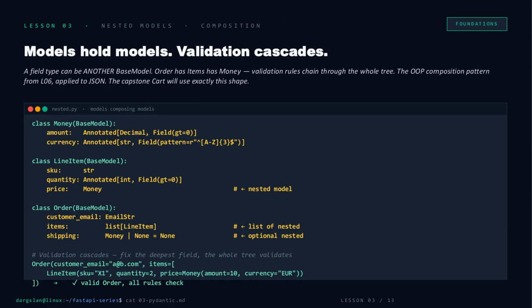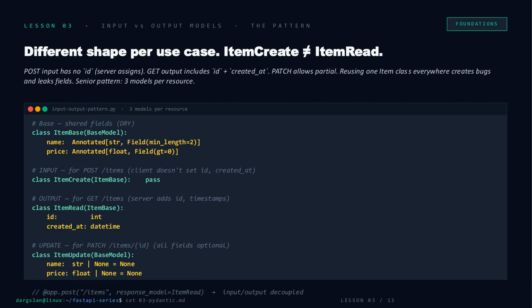And here's where it gets powerful. A field's type can itself be another BaseModel. Money lives inside LineItem lives inside Order, and validation cascades all the way down. Fix a rule on the deepest field, like requiring a positive amount or a 3-letter currency code, and the entire tree enforces it automatically. This is OOP composition applied to JSON, and it's exactly the shape the capstone cart will take.